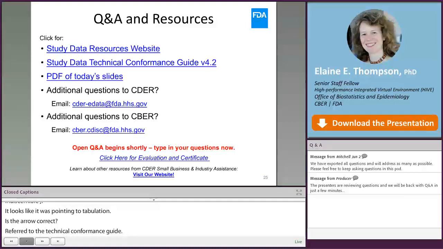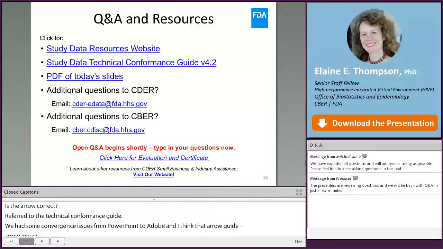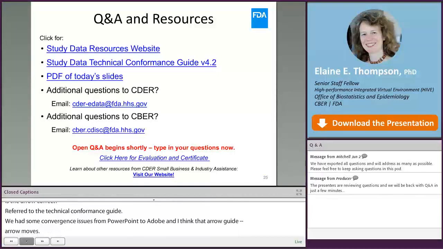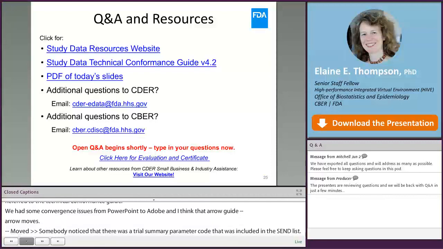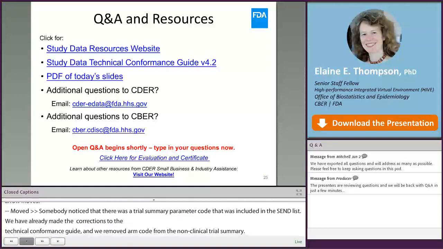Somebody noticed that there was a trial summary parameter code, ARM code, that was included in the SEND list. We've already made the corrections to the Technical Conformance Guide, and we removed ARM code from the non-clinical trial summary. So please make sure that you have downloaded the latest version of the Technical Conformance Guide when you refer to it.